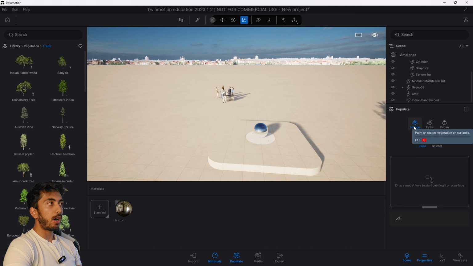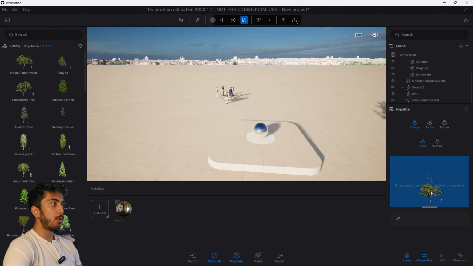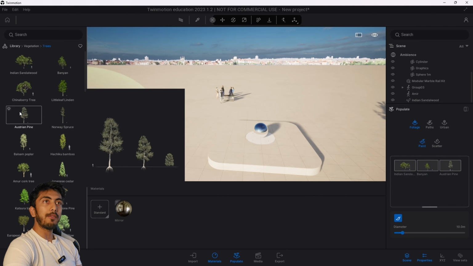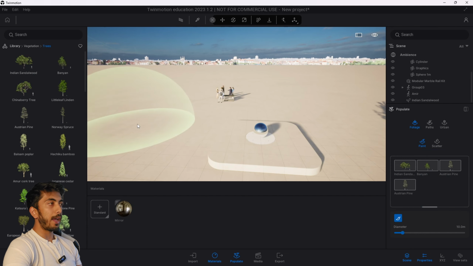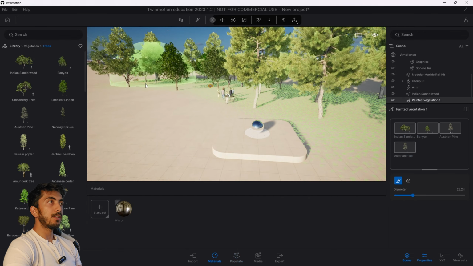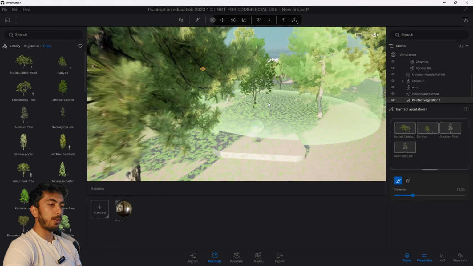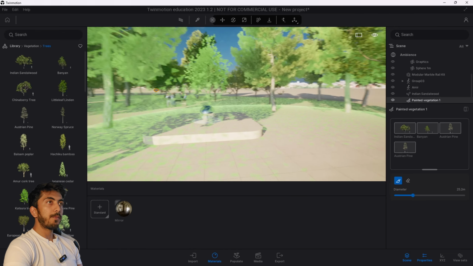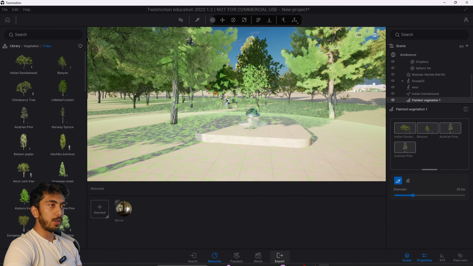From foliage, you can just select foliage and paint. So here you will just go ahead and drop all the trees that you want to have in your foliage. So I have done all of these. Increase the diameter and just do this, and this is how you create foliage. Very simple, right? And this is how your foliage works.